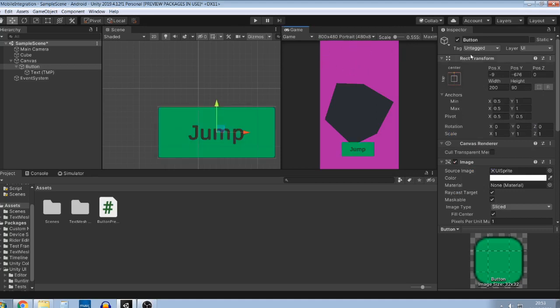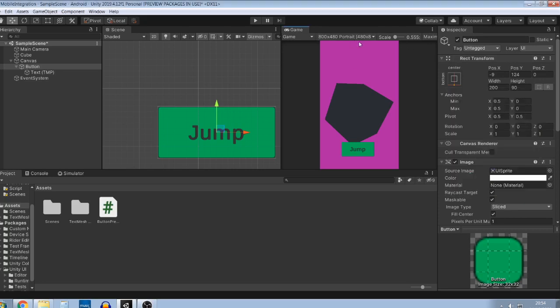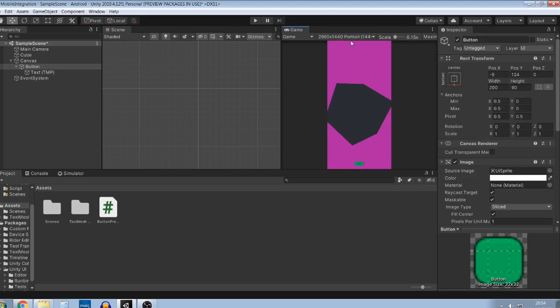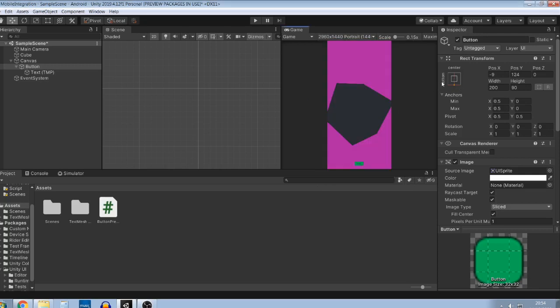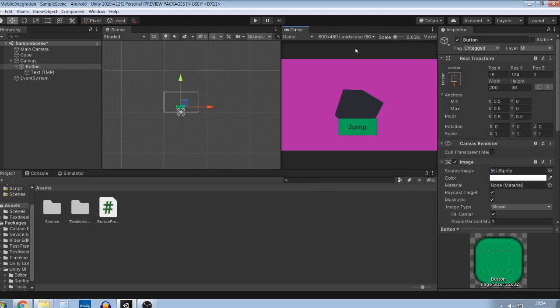Let me adjust that back, and then do that again. You'll see now that it scales appropriately, or to where it needs to be on the screen. You'll notice as well, though, that it's quite tiny on the screen. If I move this button, just to clarify, I'll just go back to what I had before.